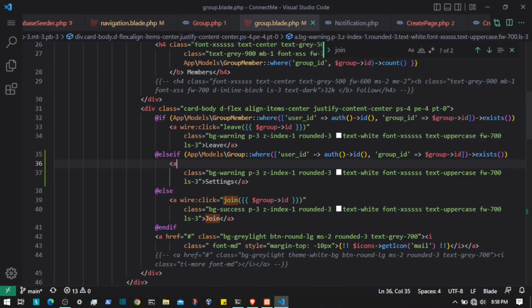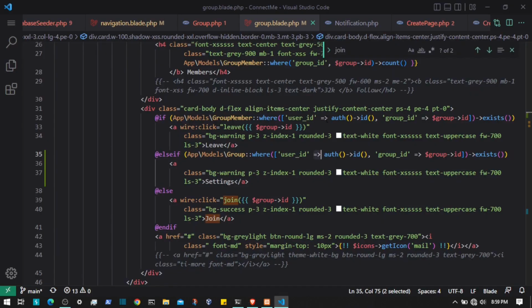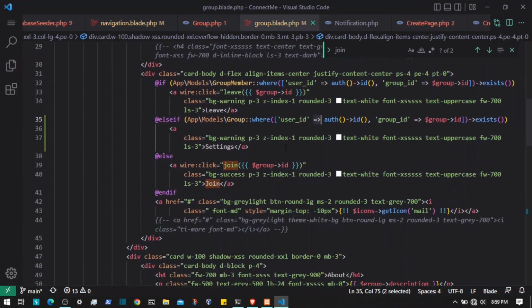Also, we have the issue of how do I prove that I am the owner? Here you can see the user ID, like in this scenario, I cannot confirm that I am the owner of the group. So we have to do something in order to fix that. So the query is like select from groups where user ID is this and group ID is this and exists. And it does exist or not, but we should see something. So models group where user ID is auth ID and group ID is group ID.